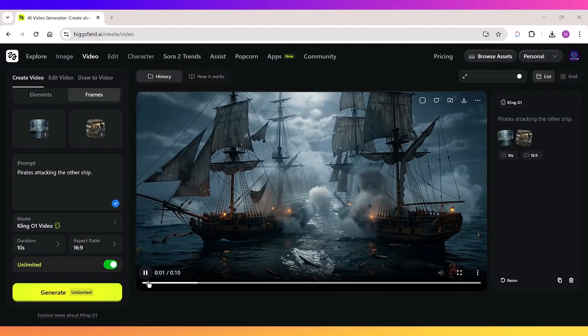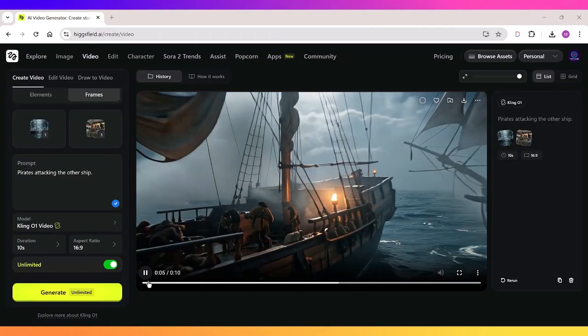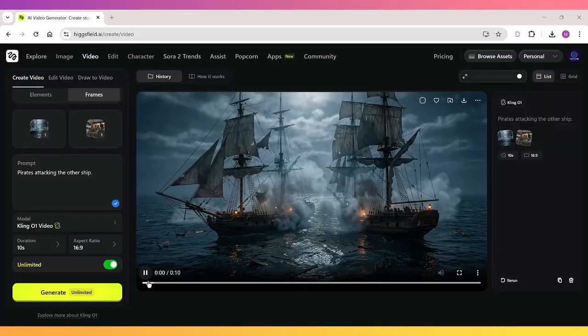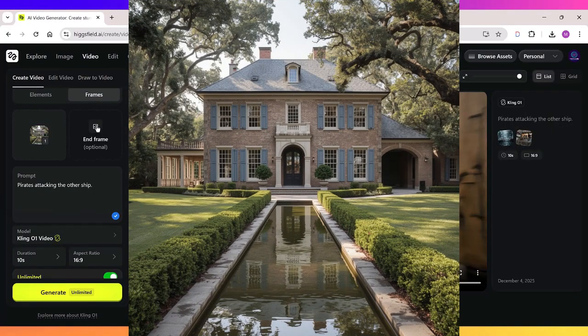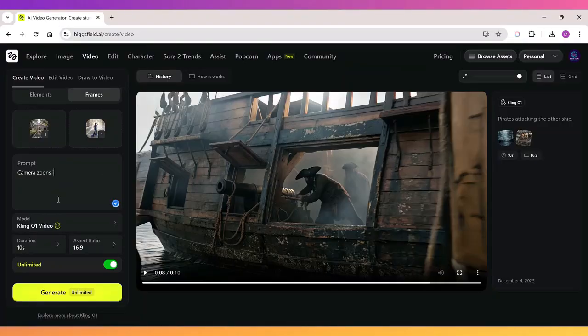Look how beautifully and smoothly it managed the camera angle and created a stunning shot. Tell me guys, doesn't it look like a movie scene? The result is absolutely amazing. Let's try another one. I added one image of a palace and one of a lady in the frames. A simple prompt. The camera zooms into the palace and focuses on the lady.